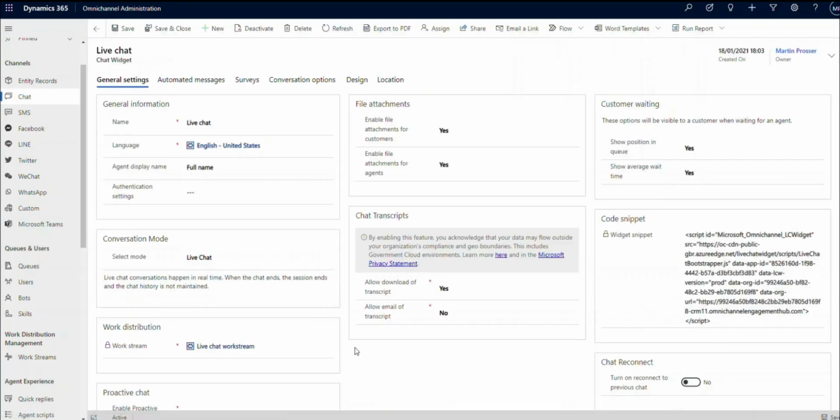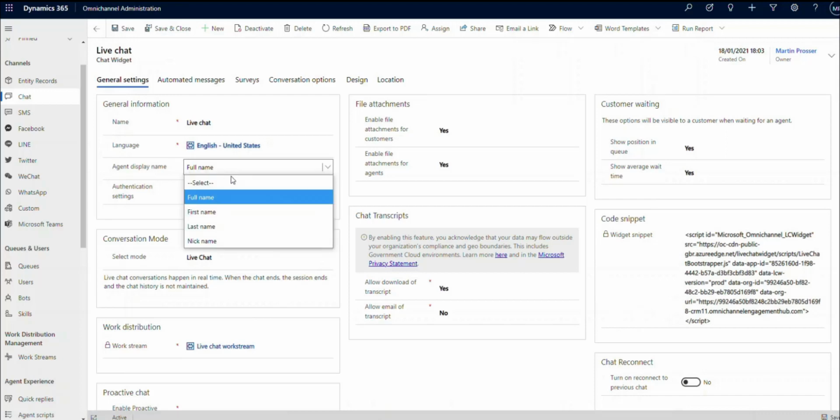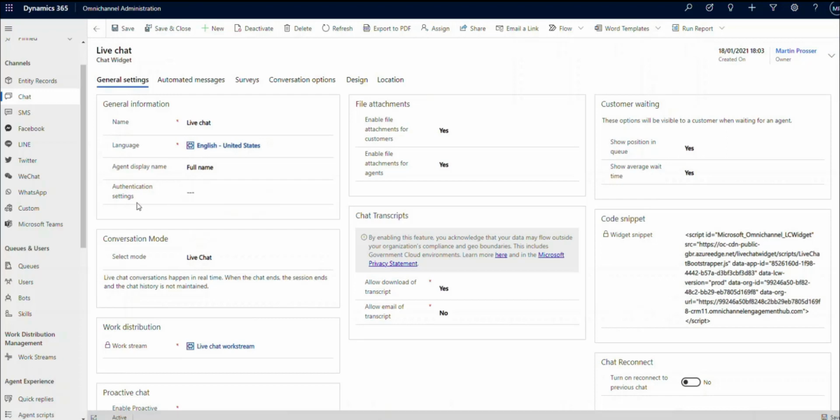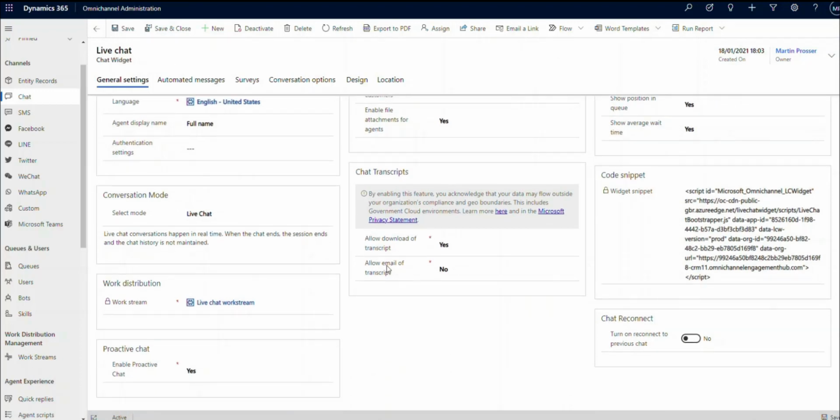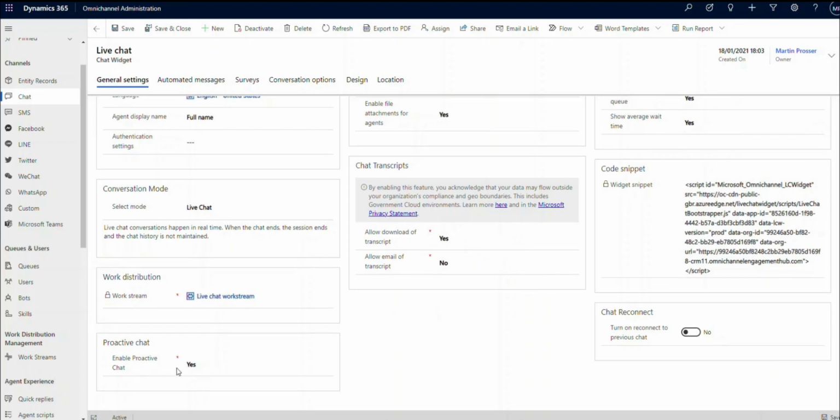Here you can see the agent's full name. Do we want to use a nickname, first name, surname? Do we want to have different authentication settings in here? Do we want to allow the download of the transcript? Do we want to email it to the client, providing they've given us an email address? Yes or no? You can see a couple of other things in here as well. If this person comes back online and reconnects with us, do we want to enable this for previous chat?